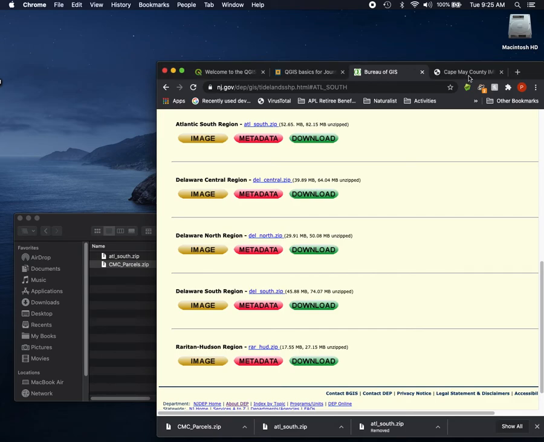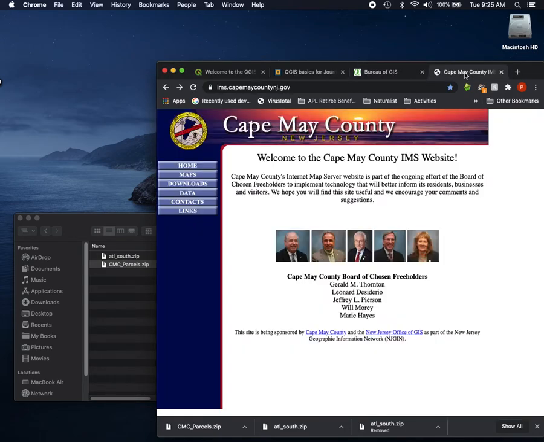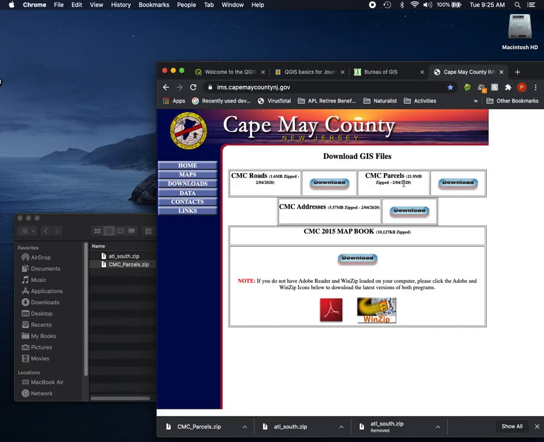The other thing we're going to need or want is that Cape May County has parcel maps. Basically, parcel maps show you the boundaries of all the properties. And you can download them here at IMS Cape May County, New Jersey.gov. You click on downloads, and then the parcels are over here. You click on download, and you will end up with the CMC parcels.zip file, which is what we need.